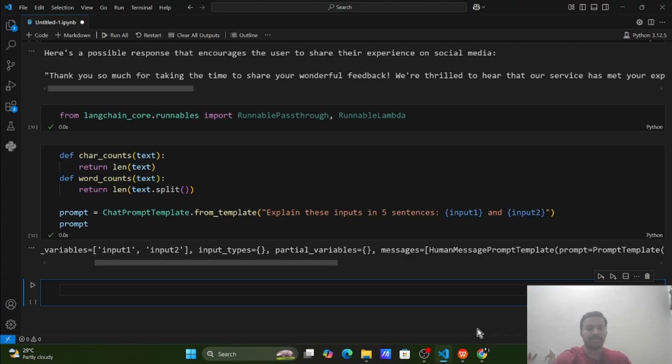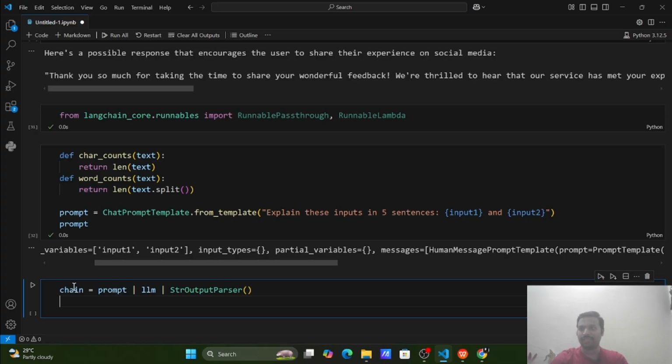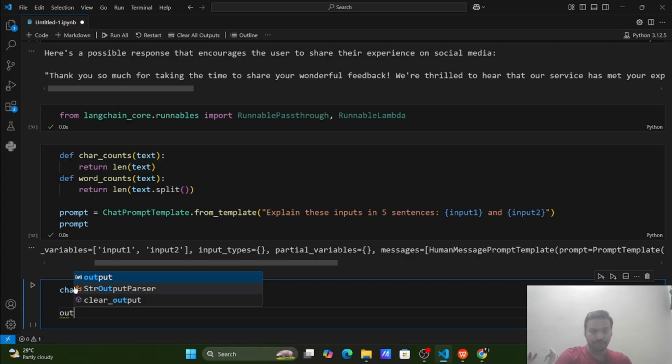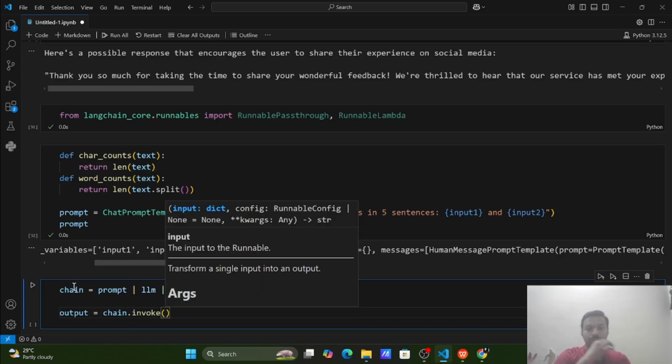Before giving the input, let's create the chain. The chain is equal to, first the prompt, next the LLM, and let's give the structured output parser. Let's hope it will work fine now. Now we should invoke this chain. So let's give the output: chain.invoke. We should give inputs now, for input 1 and input 2.